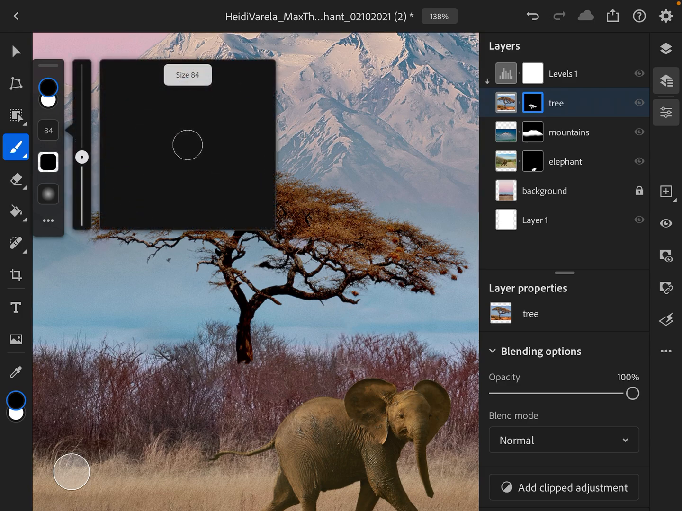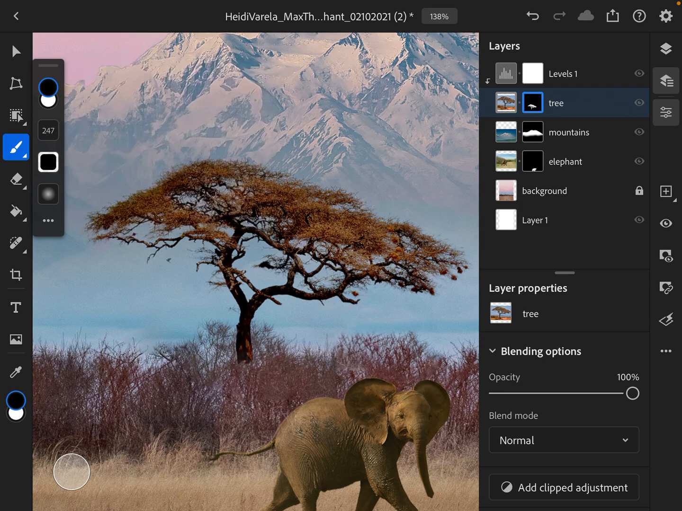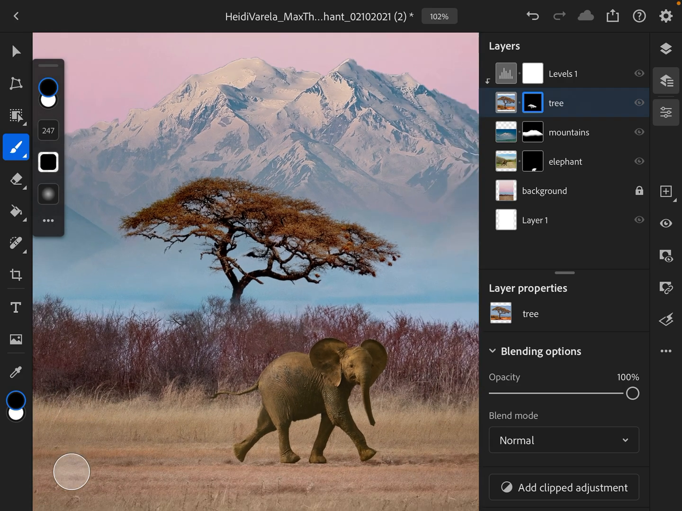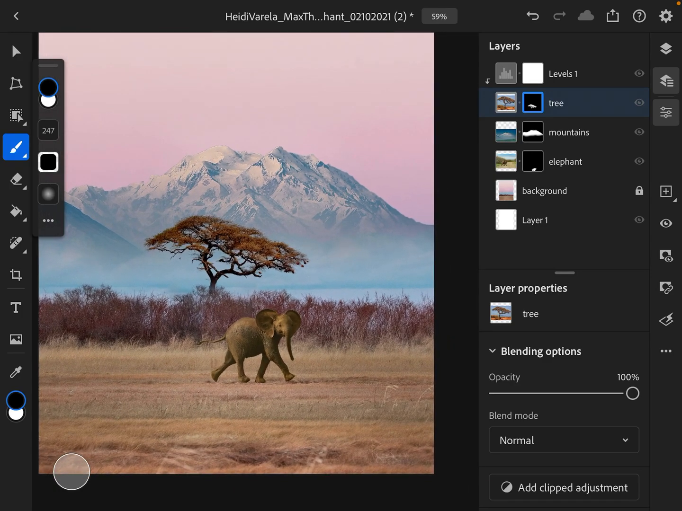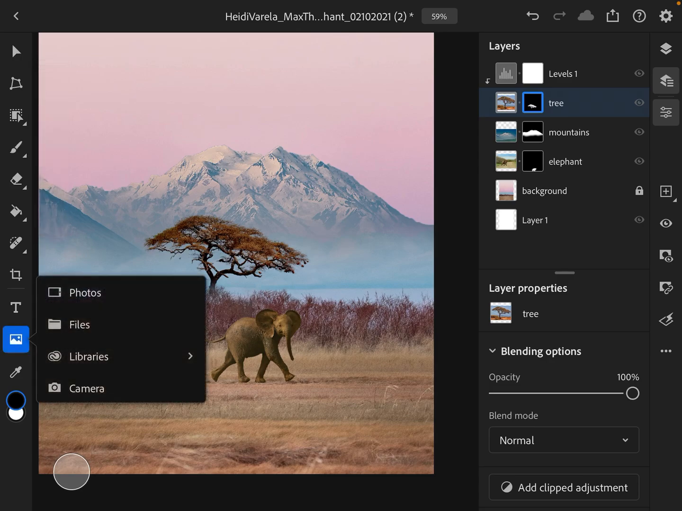I'm going to do a lot smaller than that. Let's do like 250 or something like that. I'm just going to gently delete a little bit of that. Now it looks more like it's coming out from behind those weeds. Perfecto.